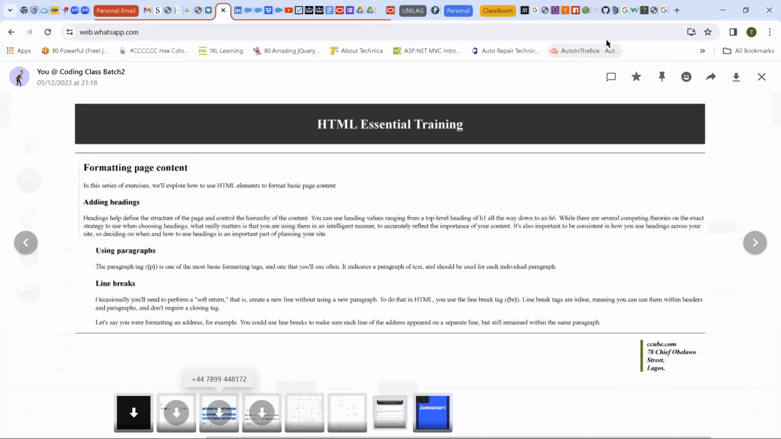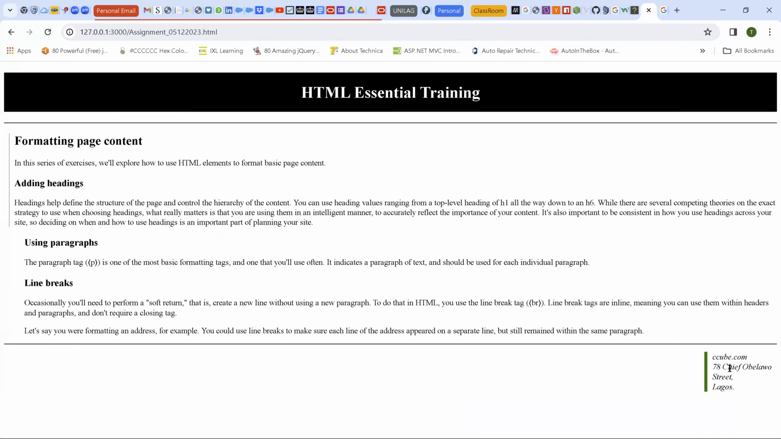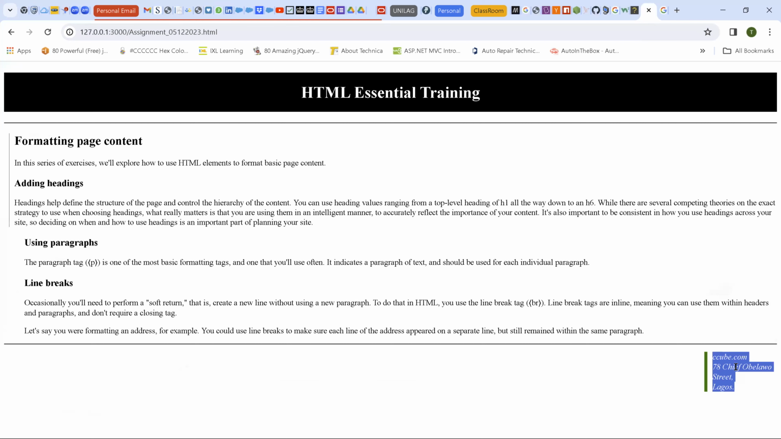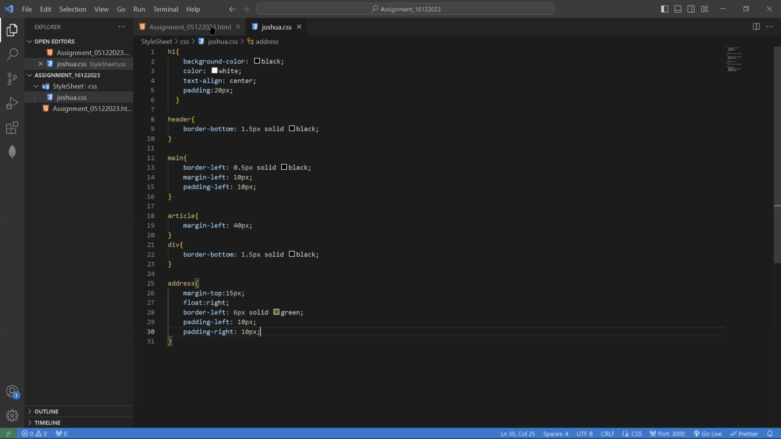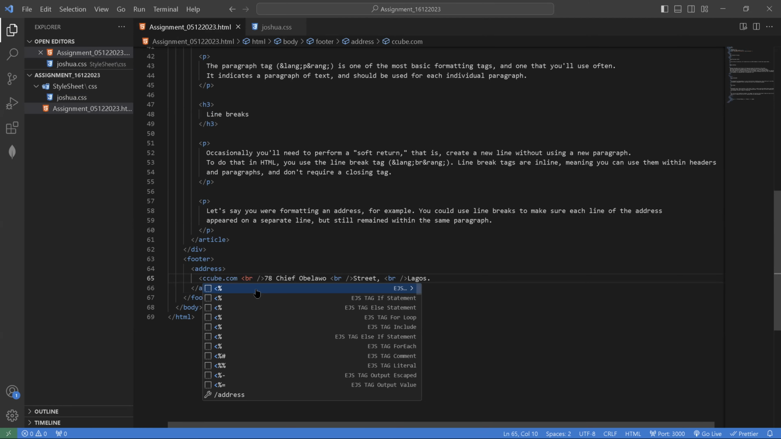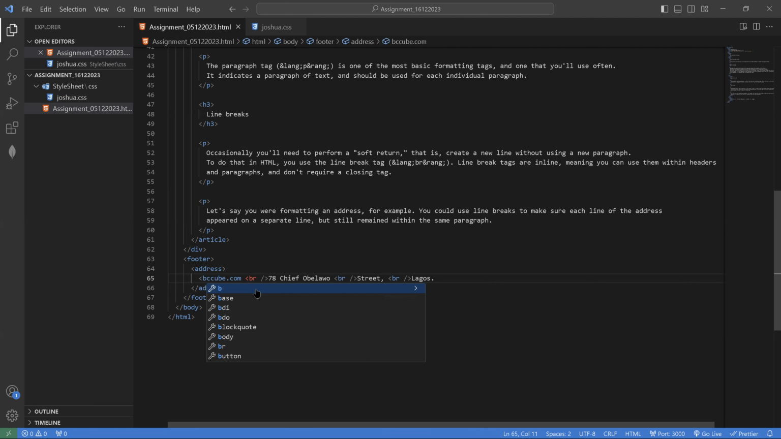So any question on how? Okay, now there's still one more. The address is bolded here. You can see it's bolded, but in our case, it is not. So how do you achieve that? Go back to your code, go back to your HTML, and enclose everything. Let us see if the bold tag will achieve that for us.